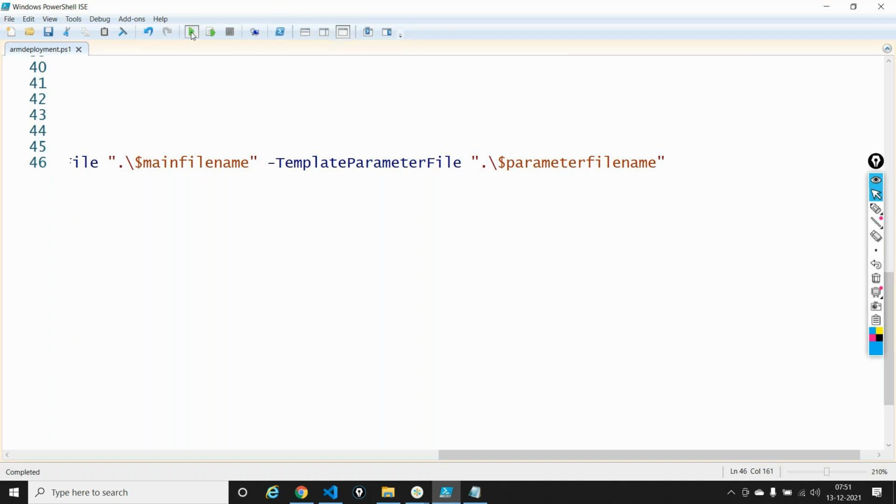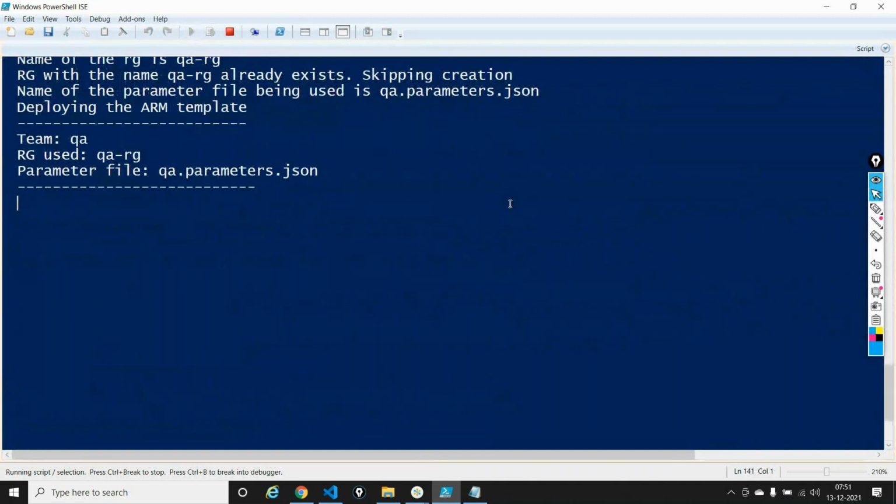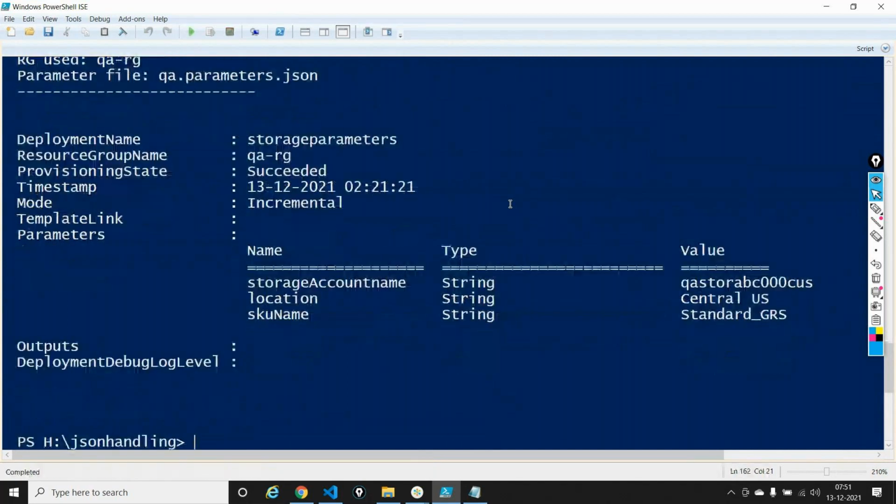So let's execute this one more time, and I'll say QA. Now it's telling QA RG, and this is, let's say, the team QA. The RG being used is QA-RG. The parameter file is qa.parameters.json, and now it's doing an ARM template deployment. Finally, it'll tell me it's deploying the template, and at the end it'll tell me what I have deployed. The same applies to DevOps also. It's saying these are the parameters, and this is the name: QA store ABC Central US standard GRS standard LRS and everything. So this is how I have deployed the template.